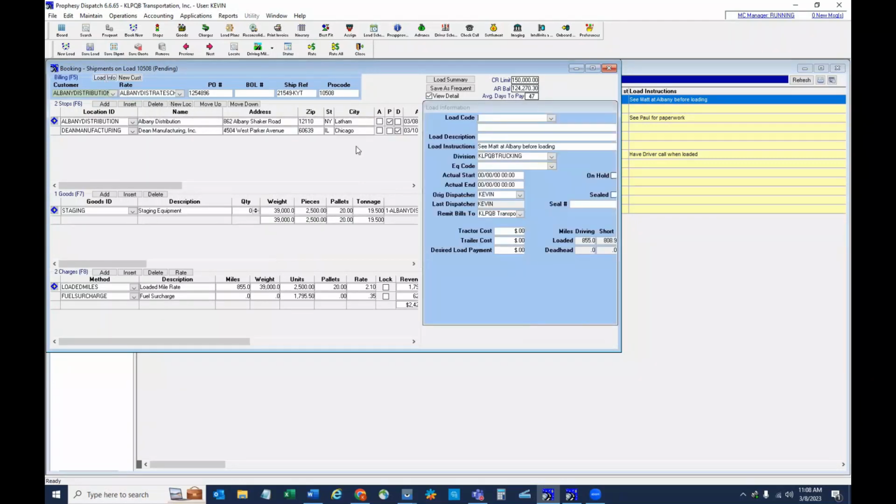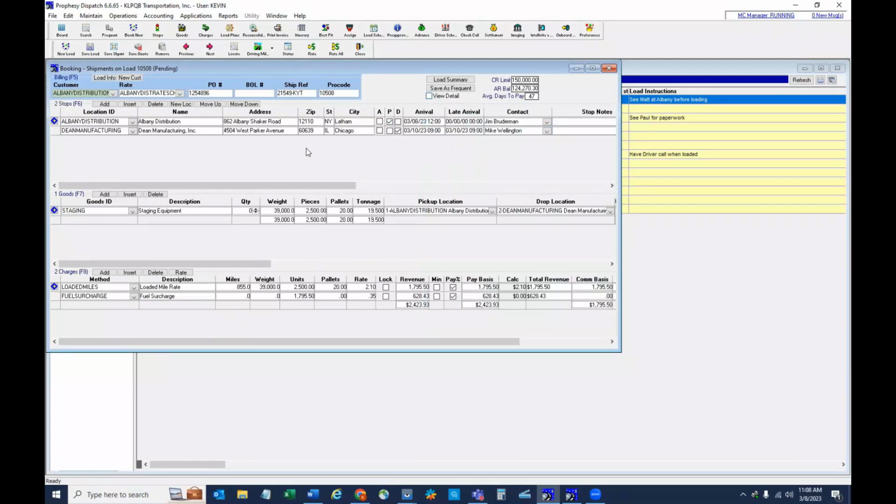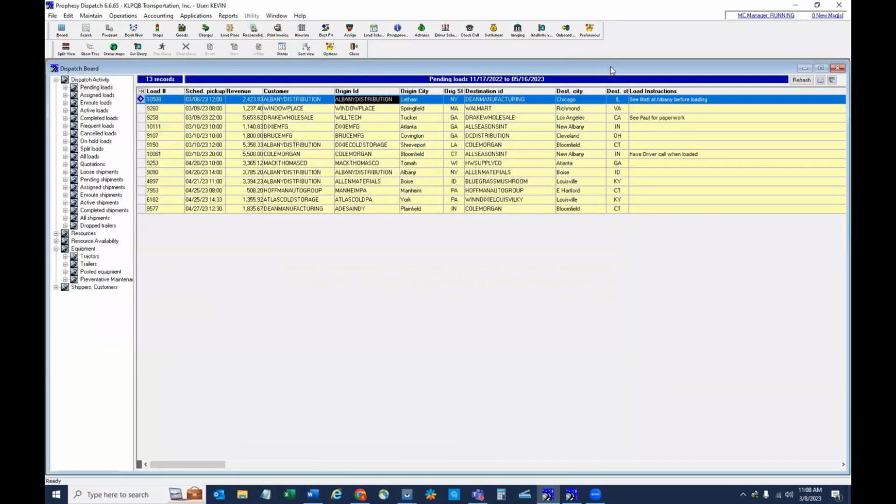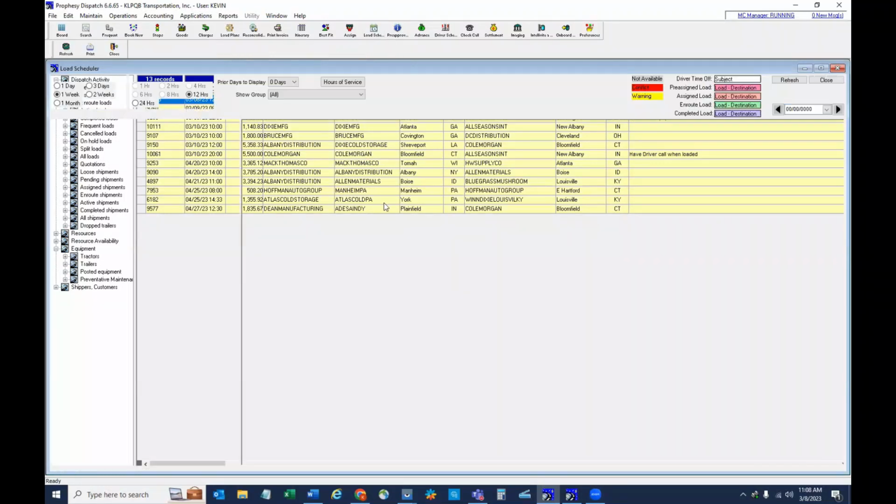We can also see that there's a message in here for the driver to see Matt at Albany before loading. This is a load that we will send to our driver via the Motive integration. Before we do that, however, let's take a look at the load scheduler to see how hours of service from Motive is fully integrated with the Prophesy dispatch system.